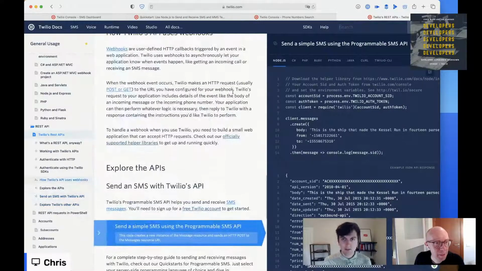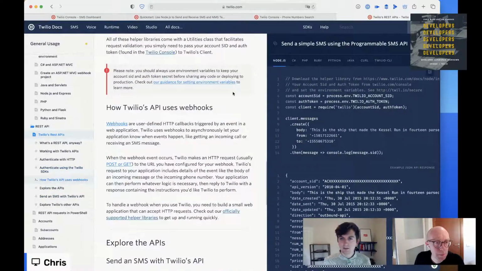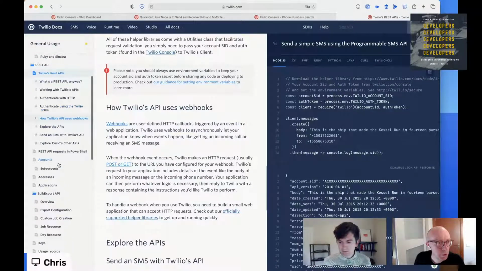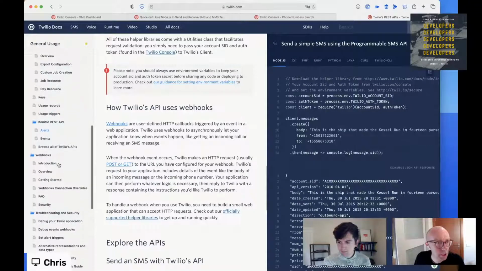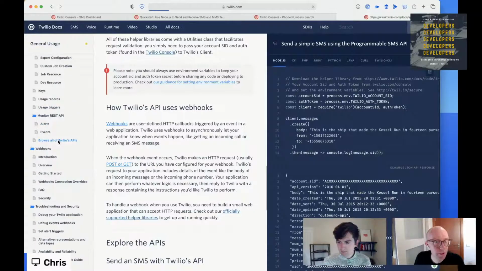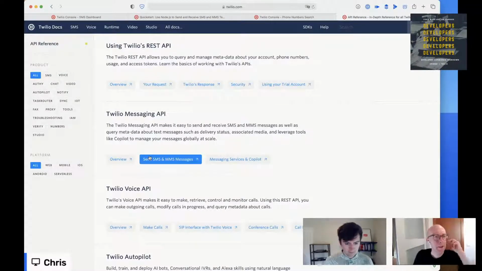Well, yeah, maybe this is a... I don't know. I'm not sure if I'm looking in the wrong place. But I'm not really browsing all of Twilio's APIs. That's just where we were, wasn't it? Oh, hang on, messaging API. Oh, what? Okay, all right.